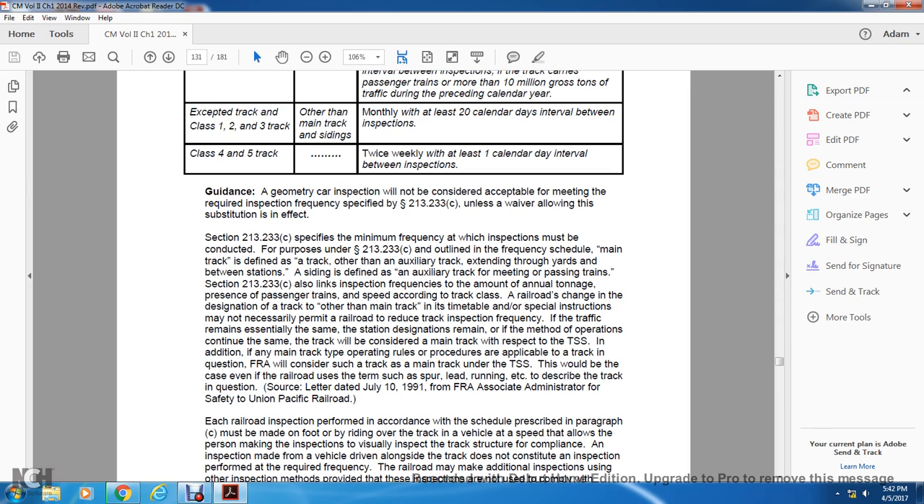Section 213.233 also links the inspection frequency with the amount of annual tonnage, the presence of passenger trains, and the speed according to the track class of all railroads, as designated for the track other than the main track and timetable. Other special instructions may not be permissible.